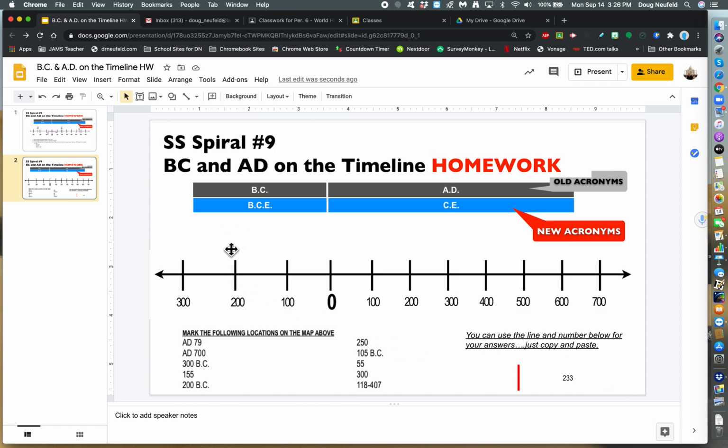Okay, I hope you understand this on a timeline, because this is what we're studying this year. Things that are BCE and CE, but you've got to know how to put them on the line and where they are located. So if you have any questions, be sure and email me.